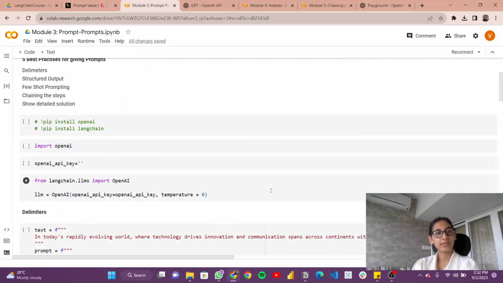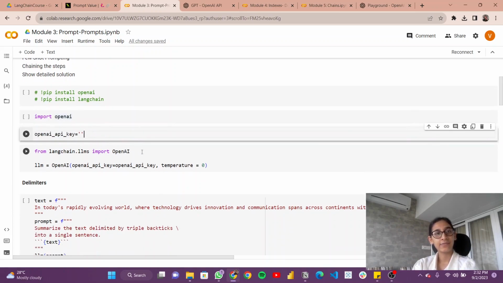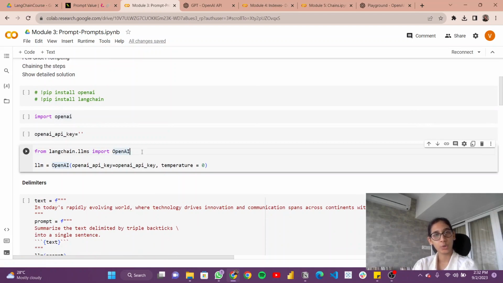The prerequisites for this code are that the OpenAI library and Langchain library have to be installed. Then we start by importing the OpenAI library. We pass in the OpenAI key over here. Then from langchain.llms we import OpenAI and instantiate an OpenAI model over here, and the temperature setting is 0. I think till now you might have got familiar with instantiating this model.